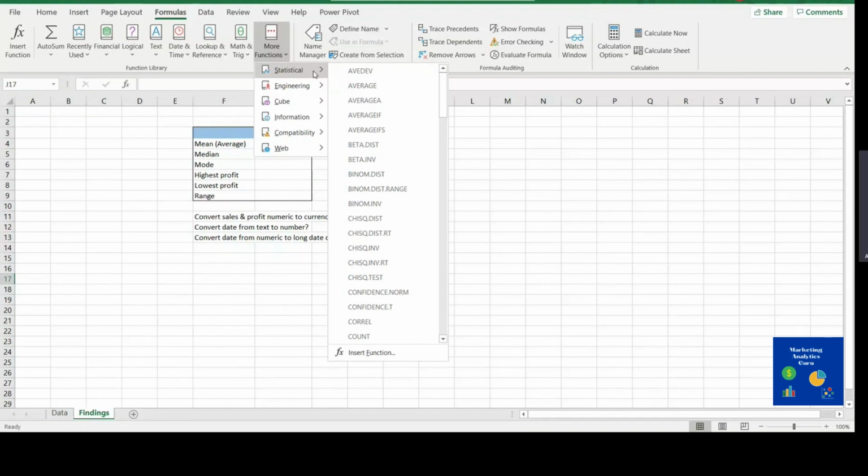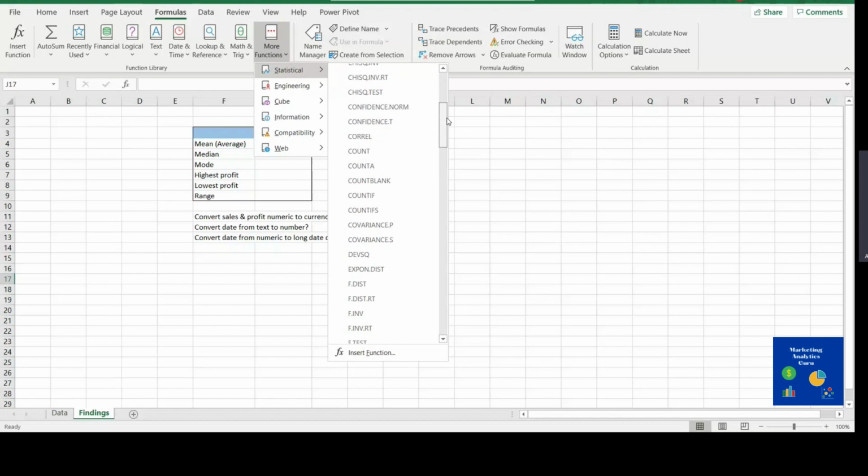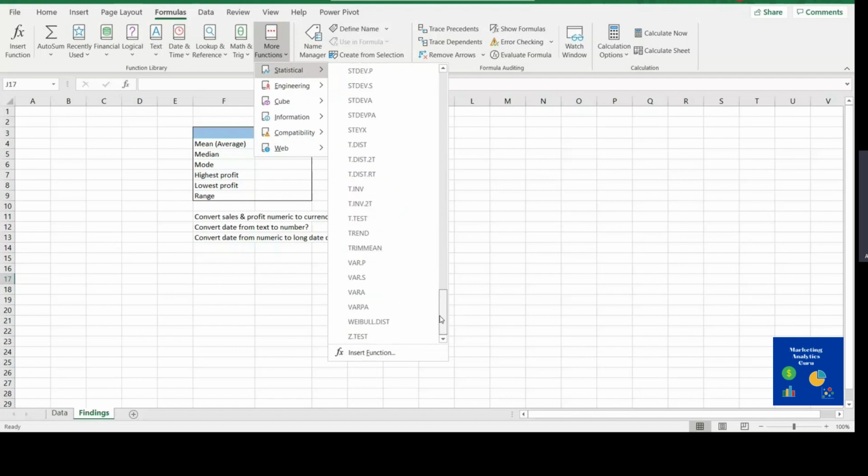We go into statistical. So I went into more functions. Here we're looking at statistics. As you can see, here are the different other functions within statistical, some of which we'll also have a look at. If you go down here, you can see all of them. You can see median and all different types of statistical functions. So here we will go to average.